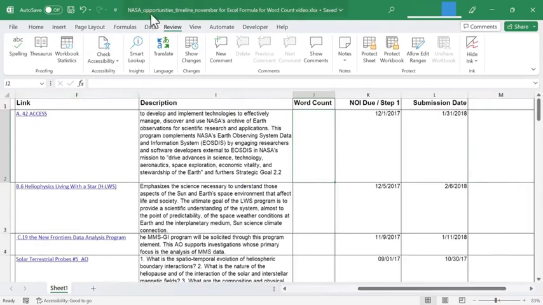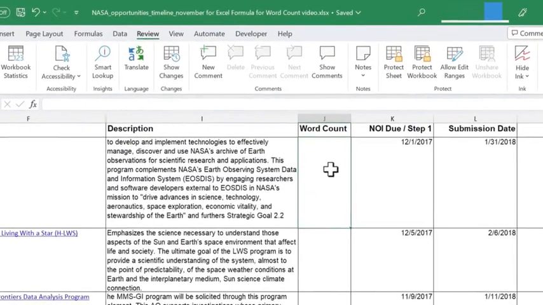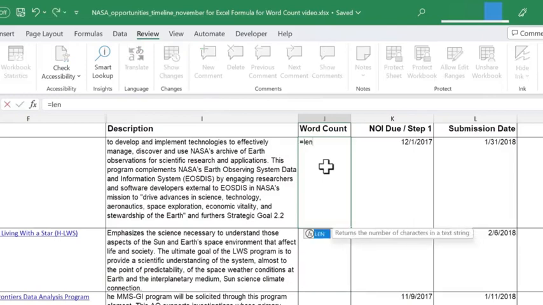So in this spreadsheet from NASA, there are several cells that are descriptions. And I just want to check to make sure that these aren't getting too wordy, they're not too long. Let's do a word count of each of these. So here in cell J2, I'm just going to click, type equals, and I'm going to use the LEN function and the SUBSTITUTE function to figure out how many words are in this cell.